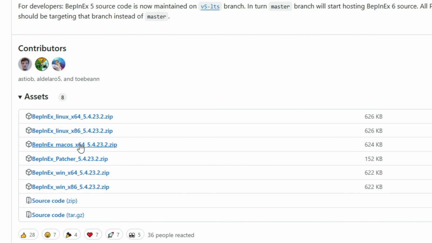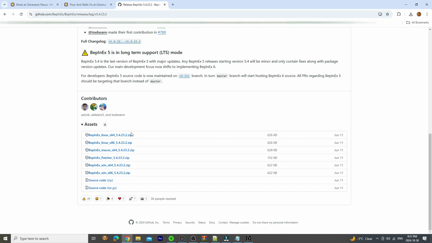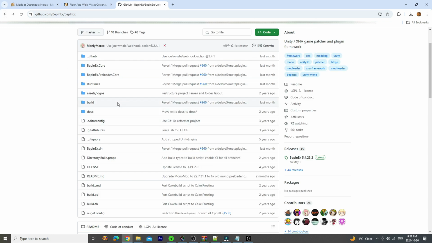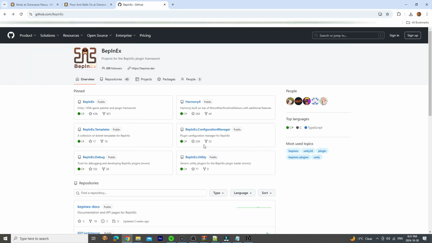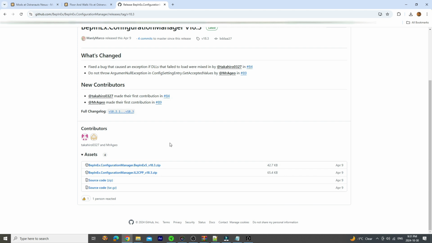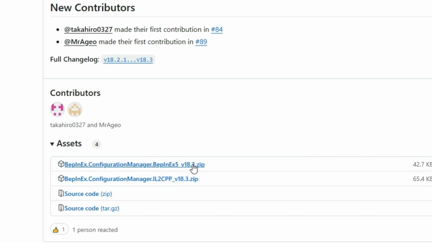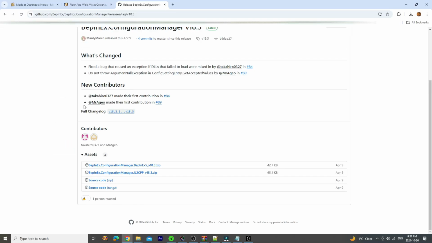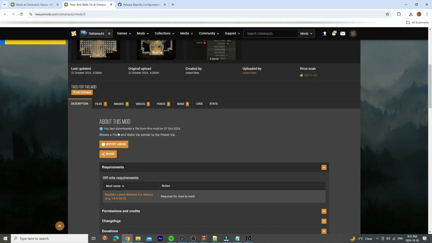If you play on Apple, you go to hell. But if you're on Linux or Windows, there's the files you want. In my case, I downloaded the x64. So download that one. And we would go back, and then we would also download the configuration manager. We need that for one of the mods, and it's just good to have. And we would get the file v18.3 zip. Download that.